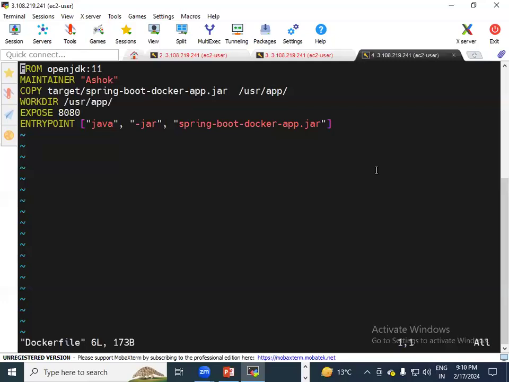FROM keyword, Java 11 I want. Maintainer, my name. Copy the jar file from the target location to the /usr/app location. /usr/app is in the container machine. WORKDIR, go to /usr/app. Expose the container port, which is 8080. ENTRYPOINT, run that jar file. Okay. Now save this file.